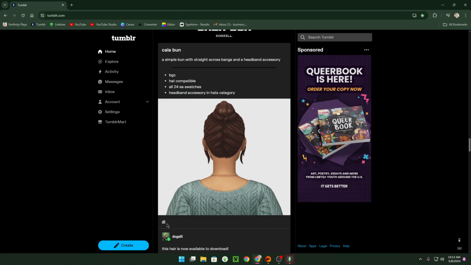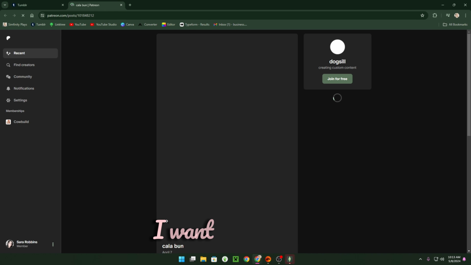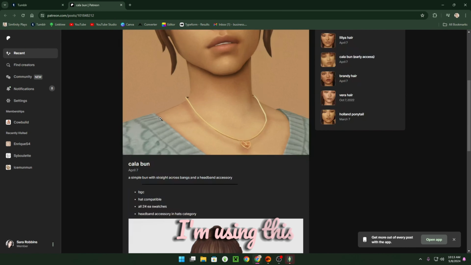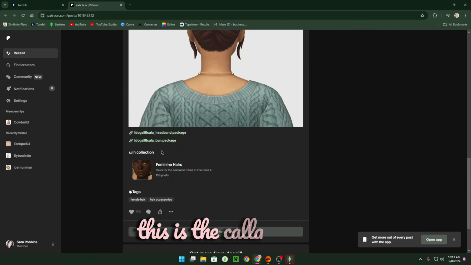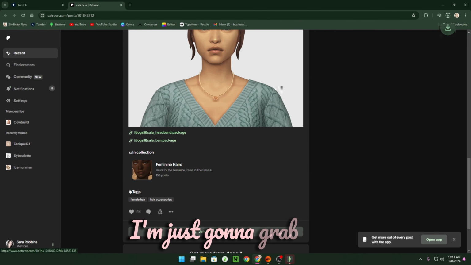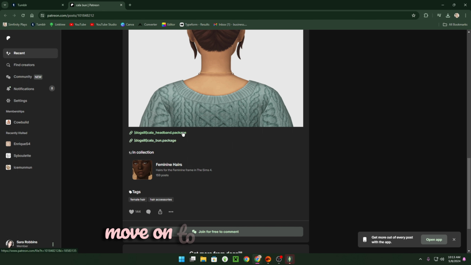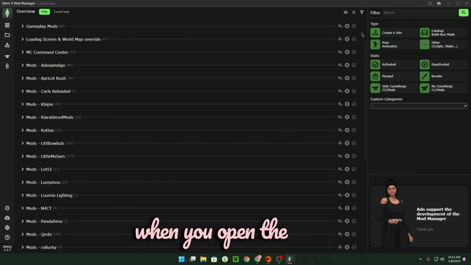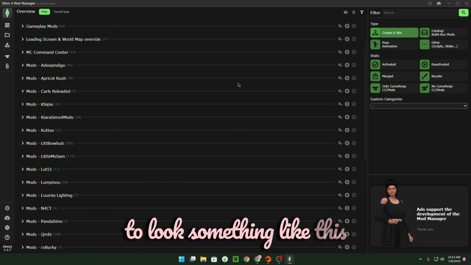Very quickly, I'm just going to download a piece of CC that I want to show you how this works. I'm using this hair by Dogsill. This is the anized, and I'm just going to grab both, and then we're going to move on to the mods manager. All right, when you open the mods manager, it looks something like this.